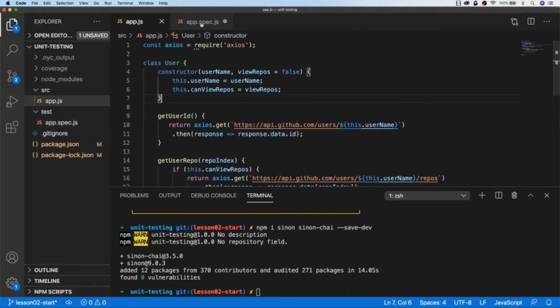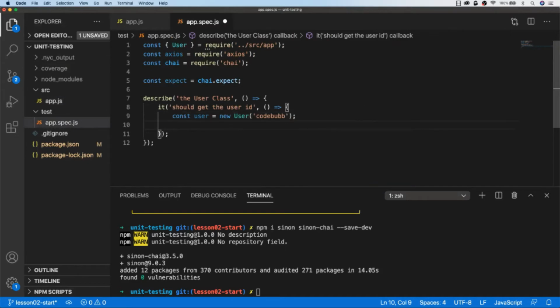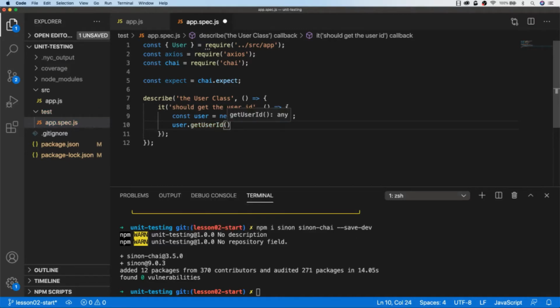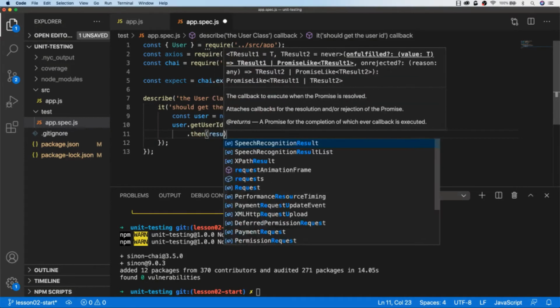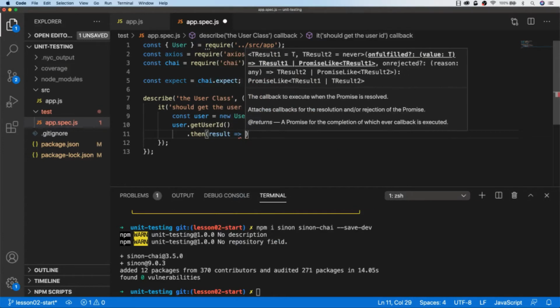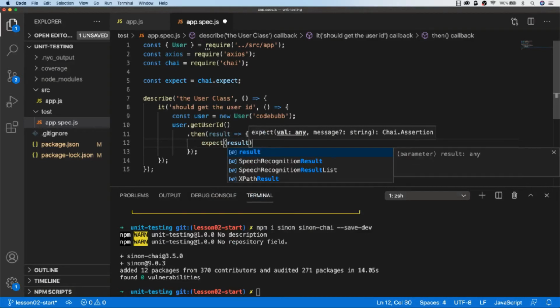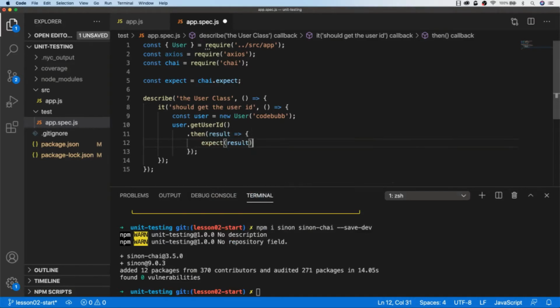So I'm just going to leave that as it is for the moment. So with our new user object constructed, what we can actually say is, on the user that we've created, I'm going to call the getUserID function, and it doesn't need any arguments for that. And because this returns a promise, we can access the result of it in its then property, and that will give us a result. And then inside of the promise chain, we can call the expect function and we can make some assertions about the result value that's come back.